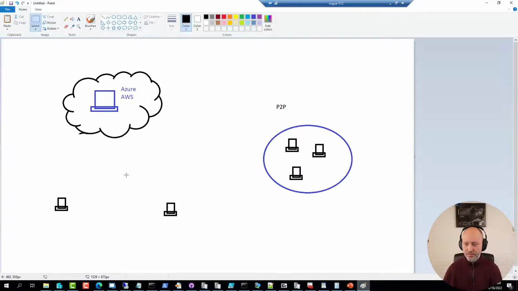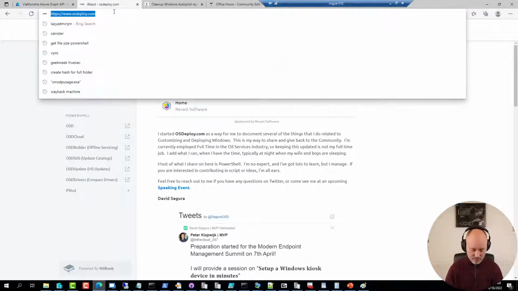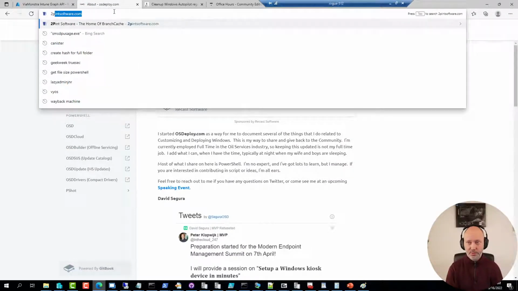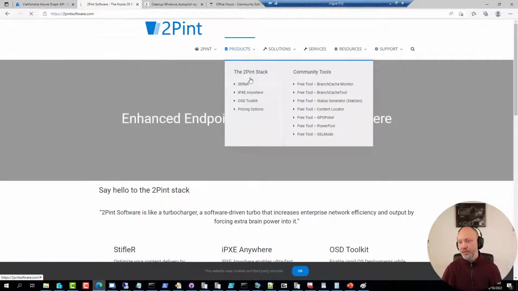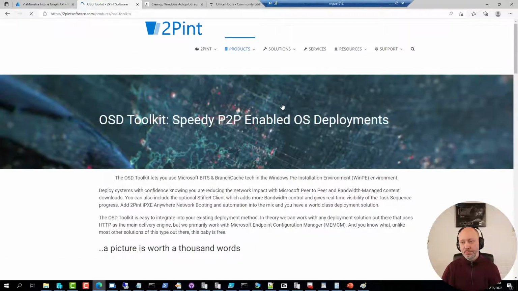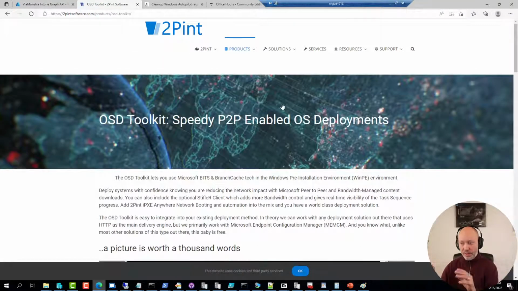The folks at 2Point, where I do most of my work these days, they have a free OOBE toolkit. If you need support for it or anything like that, then it's paid, but the toolkit itself is a free toolkit. This is intended for ConfigMgr and MDT currently, and it enables peer-to-peer in WinPE basically. So it adds BITS and branch cache into WinPE, which the ConfigMgr boot image doesn't have by default, but the tool adds it. So you can do peer-to-peer with branch cache that way also.